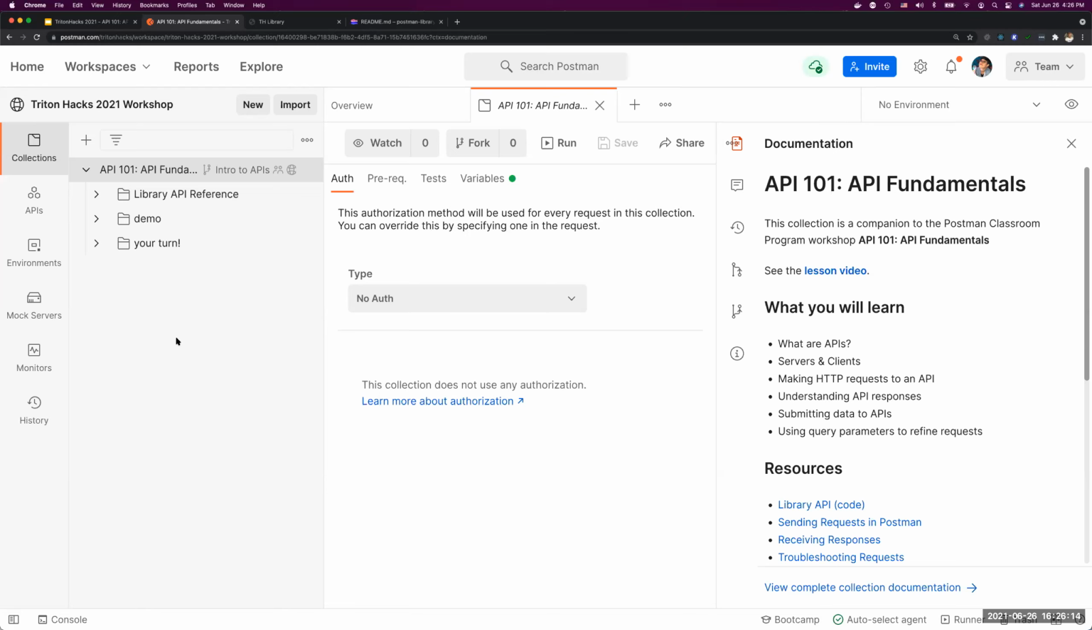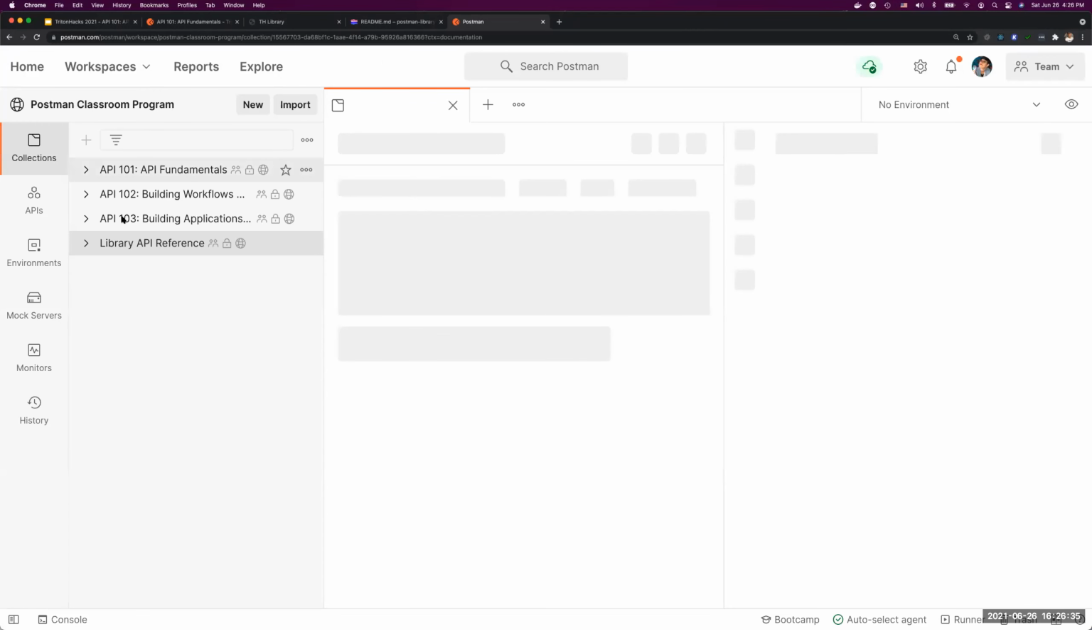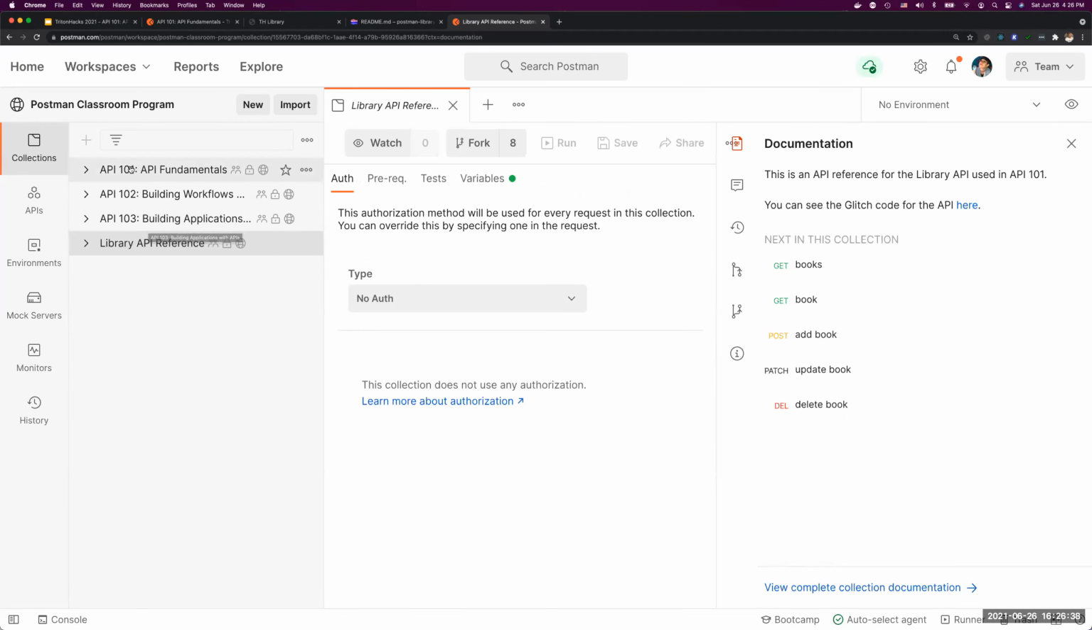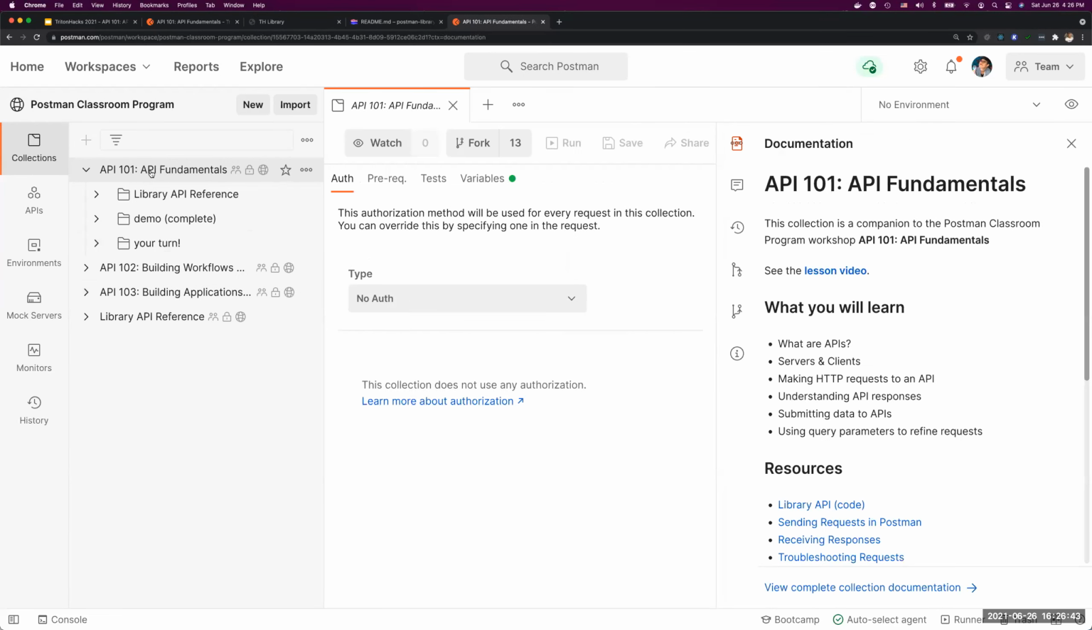So once you're logged in, hopefully you see something like what I'm sharing on my screen right now. Actually, I think you might see a little bit more on your end. Let me actually use that same link so that I'm seeing exactly what you guys are seeing. Yeah, so this resource has more than just the 101. We just want to pay attention to this 101 thing right here. So what you're going to do is click on that folder, API 101, and then you're going to click on fork.